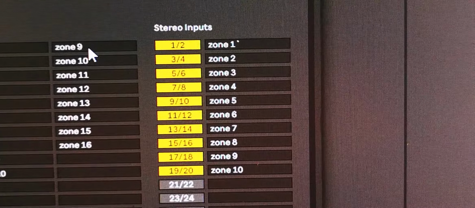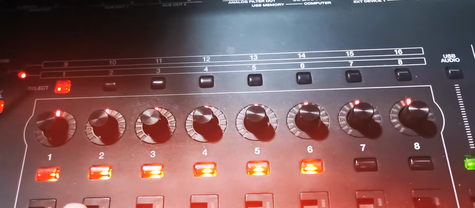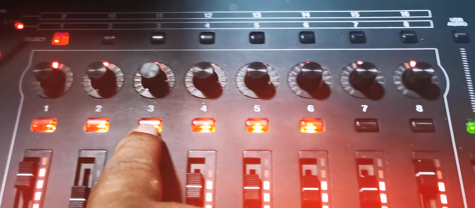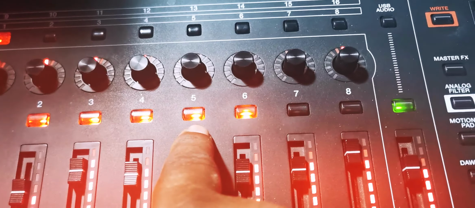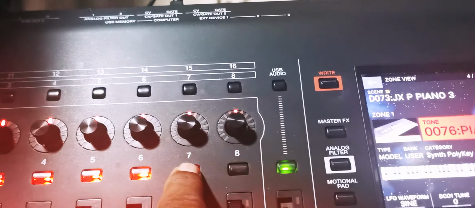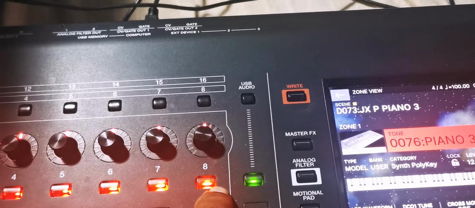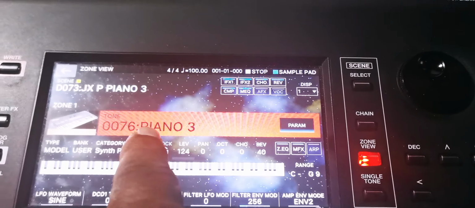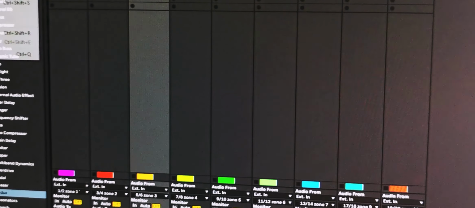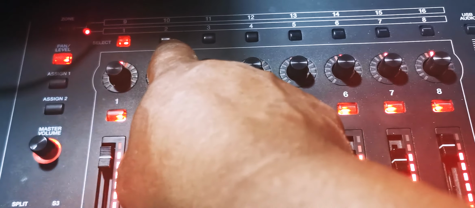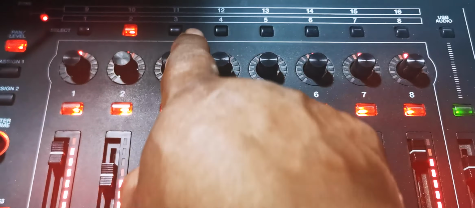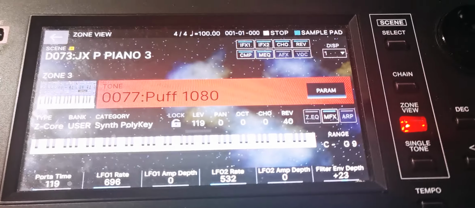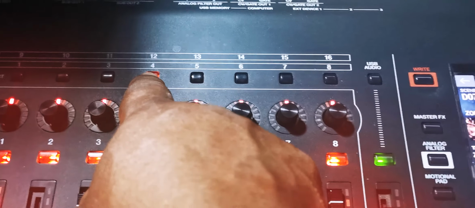I will go to my keyboard and choose all my zones 1 to 8. You can actually go to 1 to 16 also, but in my case, with all my songs, I use zones 1 to 8 and zone 10 for my drums. Then I do the same configuration in Ableton, where I go to All Ins and activate each channel. I also rename the instruments I'm using in the different zones.